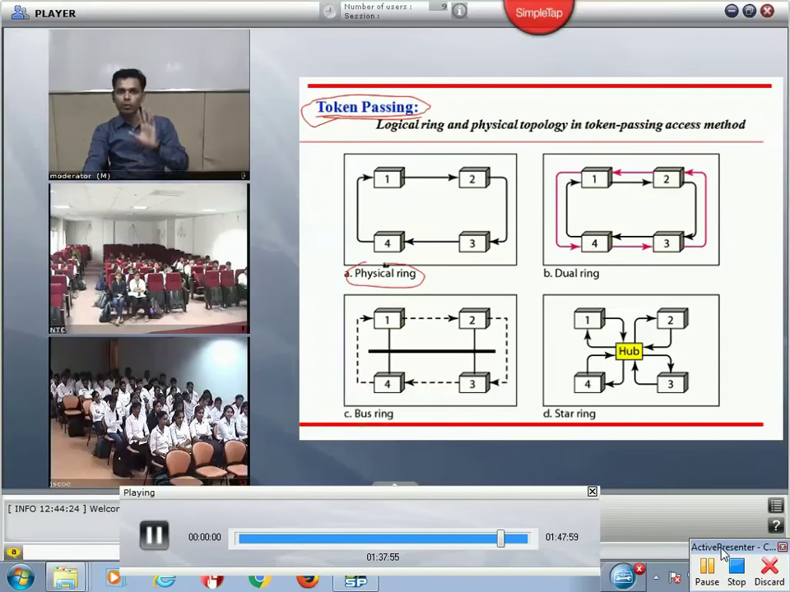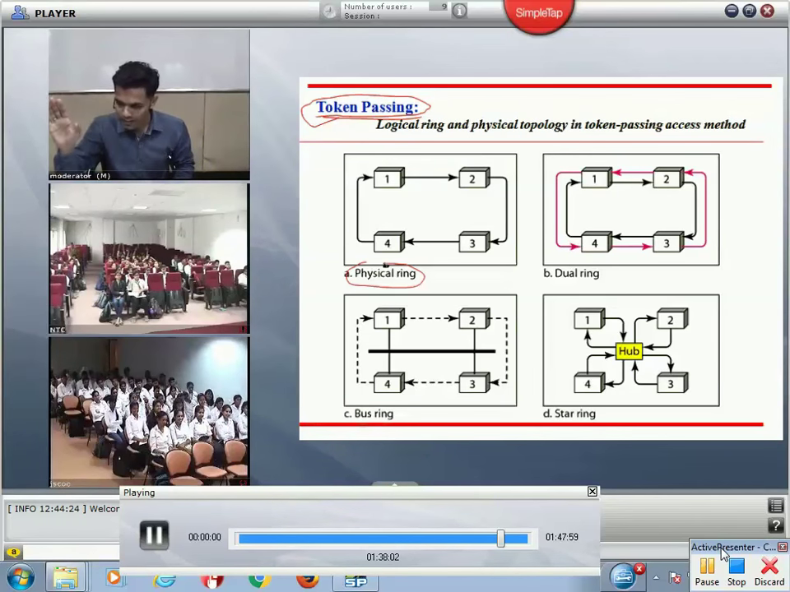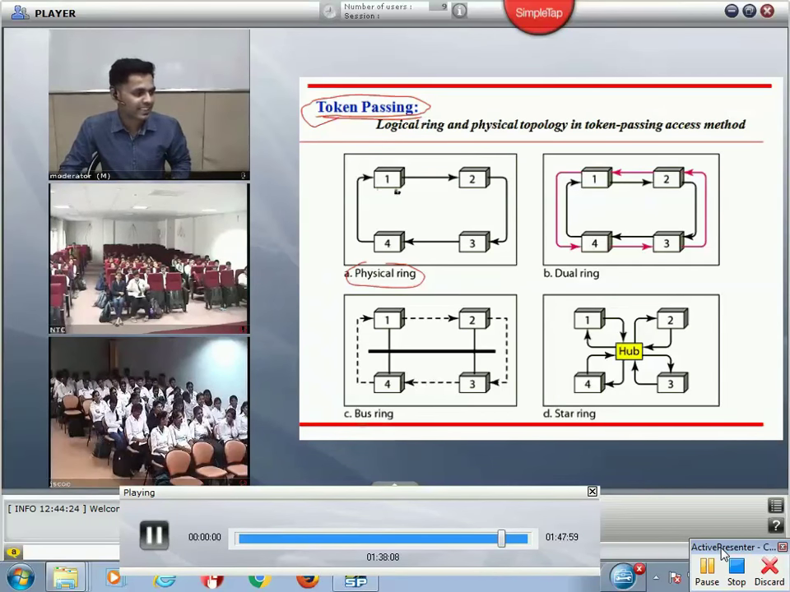It's a ring topology. Do you know ring topology, students? Ring topology? Yes, okay, thank you. It's a ring topology in which we have 4 stations, station 1, 2, 3 and 4.